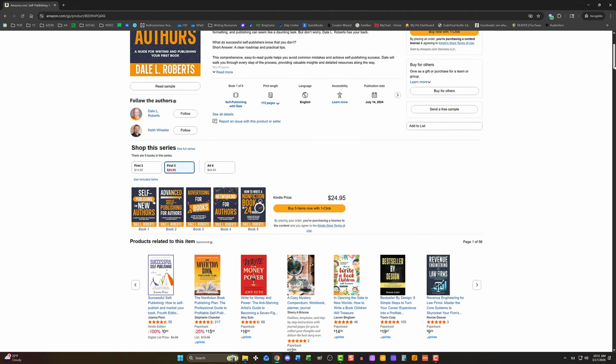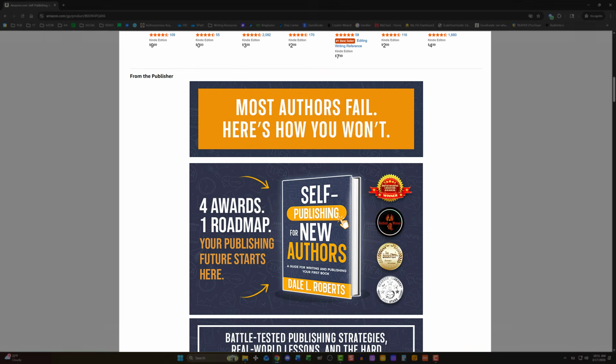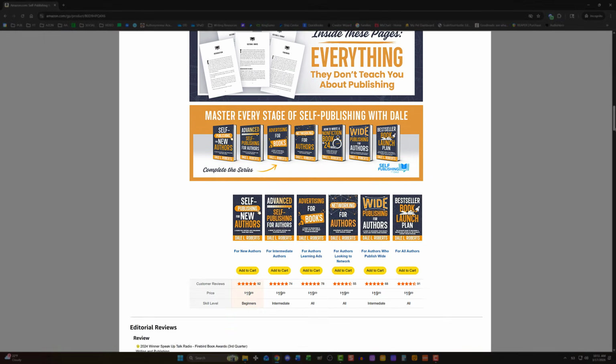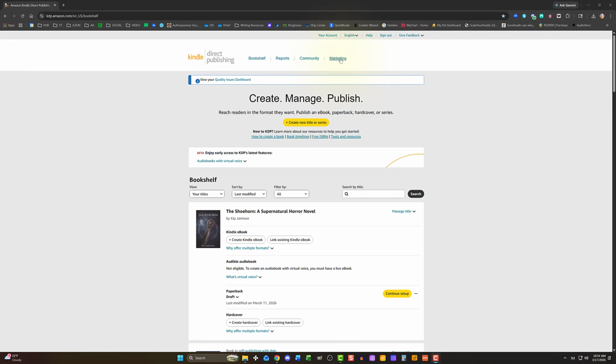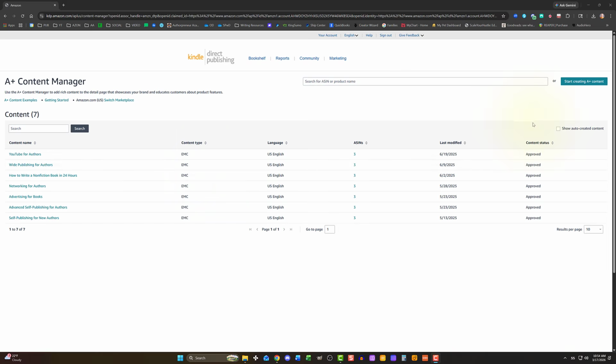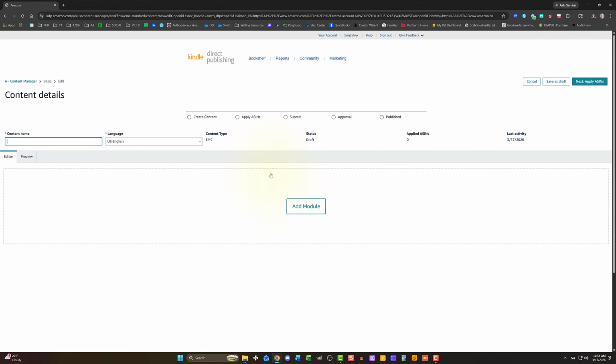If you scroll down in an Amazon book listing, you will sometimes see additional graphics under the product description. Those sections are called A+ content, and they give authors more space to visually explain the value of their book. A+ content lives inside your KDP dashboard under the Marketing tab. From there, you can upload graphics that appear on your product page. Things like feature highlights, comparison charts, banners, and branded images.